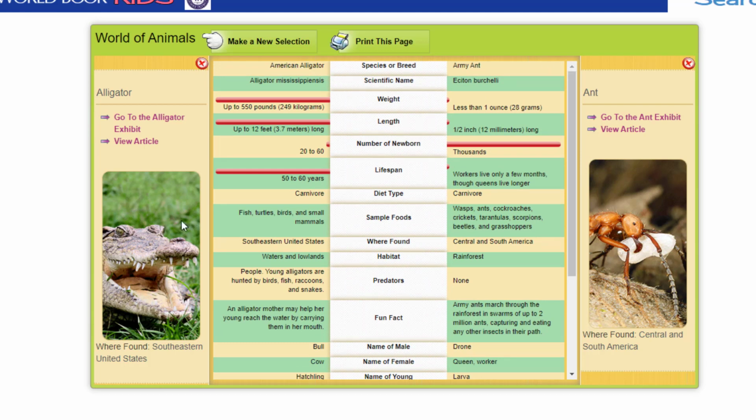So on the left-hand side, we have the American alligator, and we have the army ant on the right. These red bars will tell you that there are extreme differences. So in their weight, the alligator can weigh 550 pounds. An ant can weigh less than 1 ounce. Big difference in their length. An ant is only half an inch long. An alligator can be up to 12 feet.